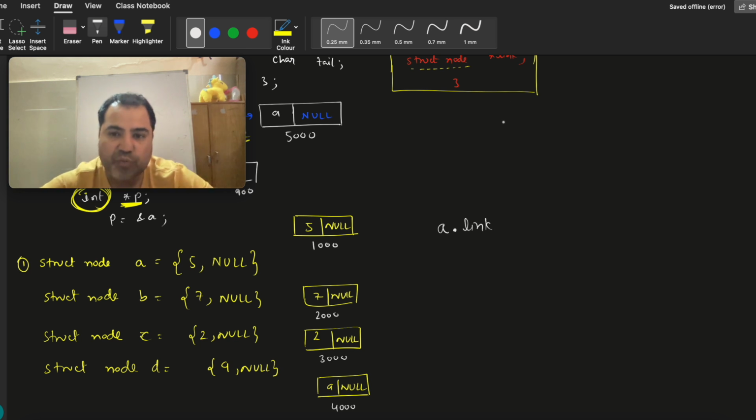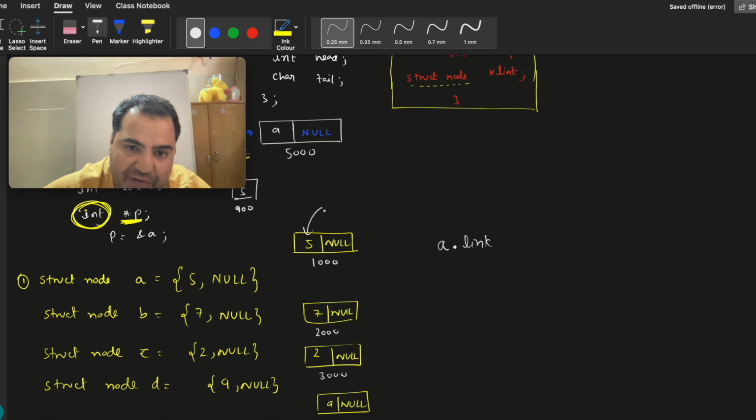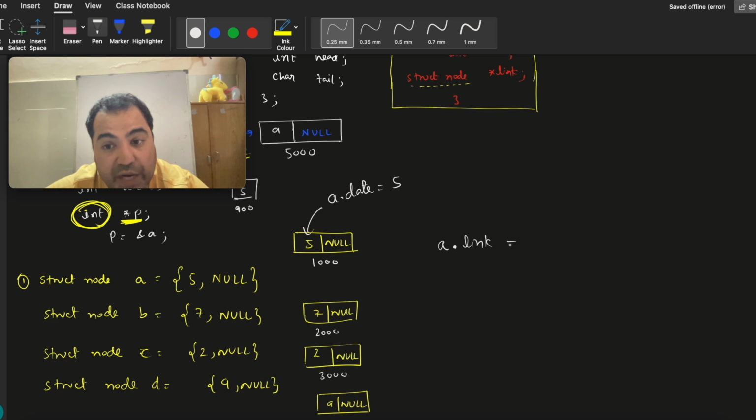Link is already a pointer part, right. A dot data, if I want to read it, I will write a dot data. If I write it, it will give me 5. Currently if I write a dot link, it is null, right. Now a dot link, I want to link it to b, so what I will do is address of b, right. I am again repeating these things.